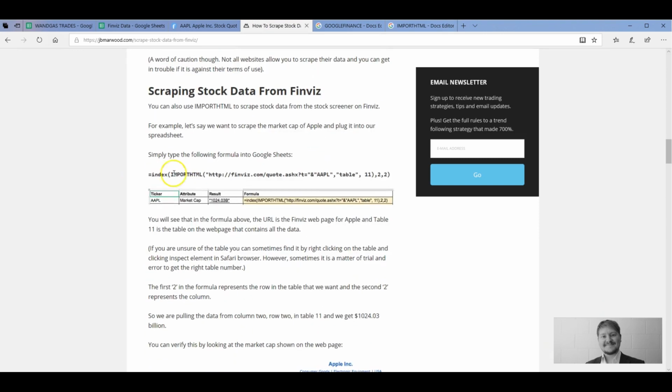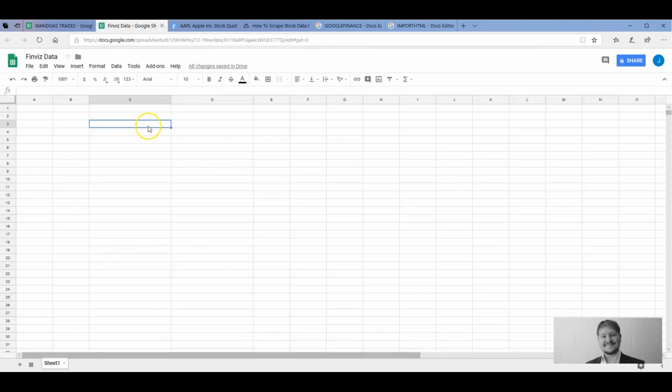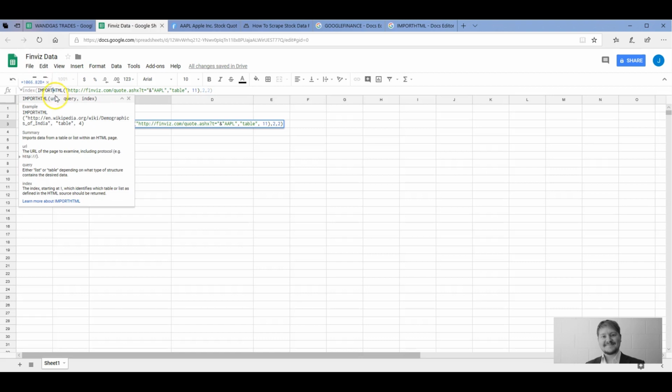Now what we're going to do is type in this formula, which I've written in the blog post. So I'm just going to copy that and chuck it in here. So now I've got equals INDEX, IMPORTHTML, so that's accessing a web page. This is the web URL that we're going to be accessing. This is the standard Finviz page. And then we've got Apple here. This is the ticker symbol, and so we can easily change this to whatever we want.